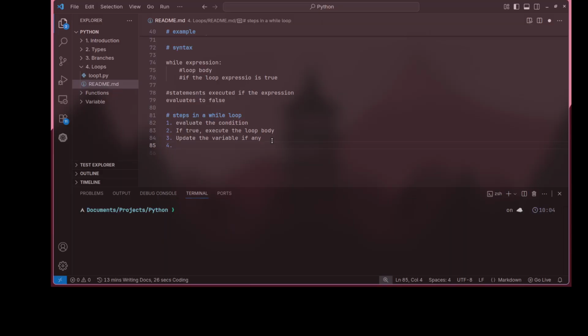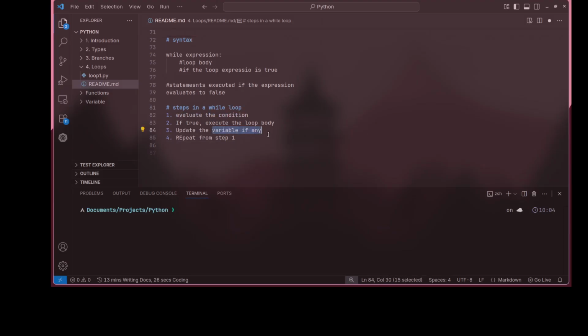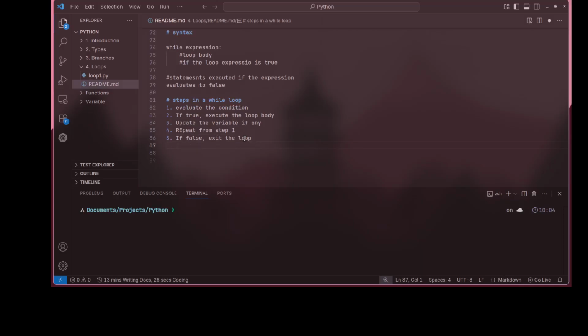So step 4 is you repeat again. Repeat from step 1. Once you've updated the variable, you go back to step 1. You evaluate the condition. If true, do that. That's the loop. Then finally, if false, you exit the loop and go to the next body. So this is basically what happens in a while loop. I hope that's clear what happens in a loop.